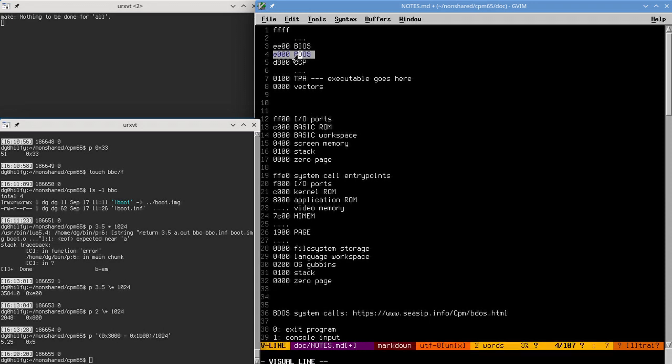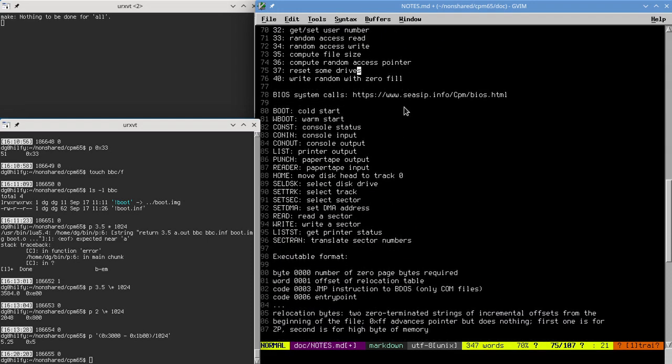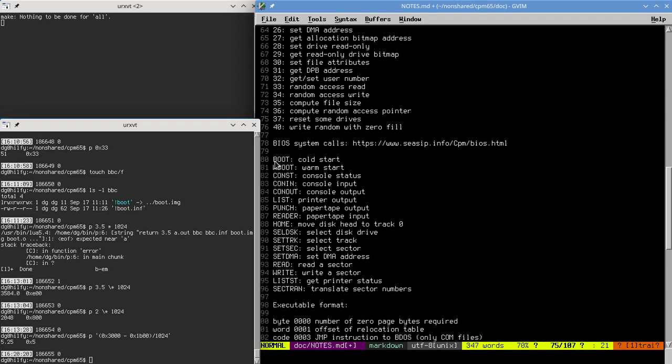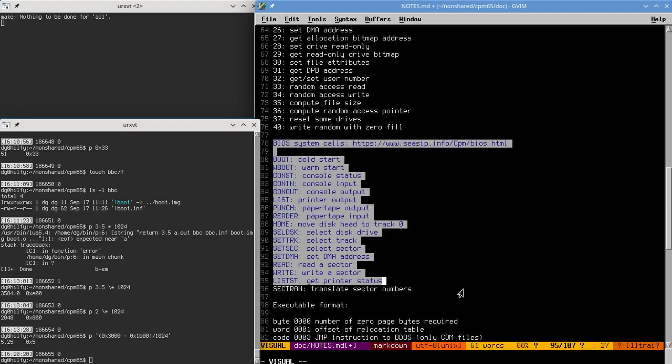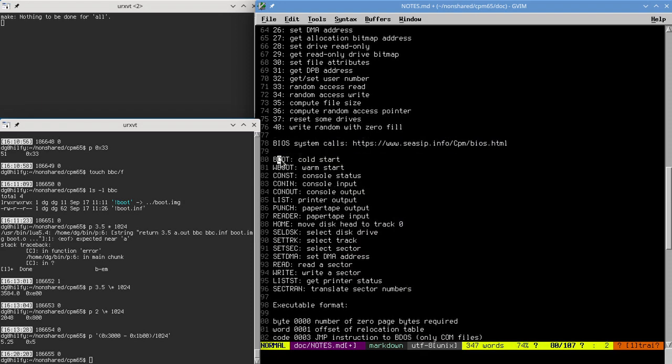The BDOS gets stuff done by calling into the BIOS, and the BIOS is the platform specific bit. And the BIOS has a smaller number of system calls doing things like start the system up from scratch. This one is called whenever a program terminates, at which point the BIOS then reloads the CCP. We'll get onto the CCP later. And return to the prompt.